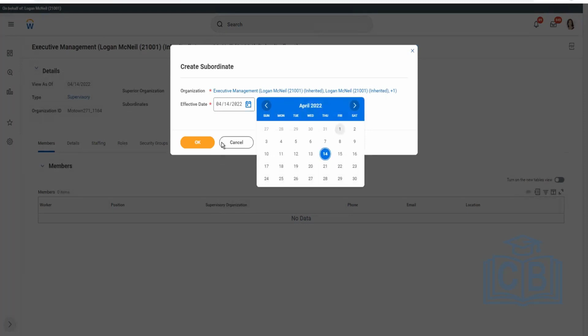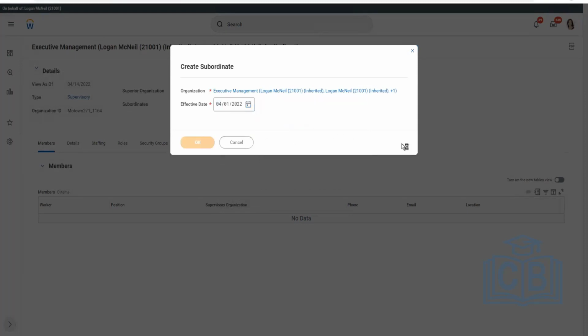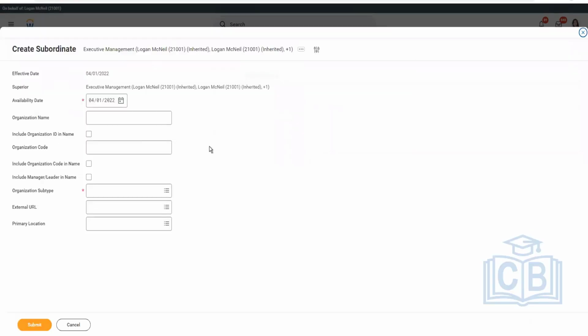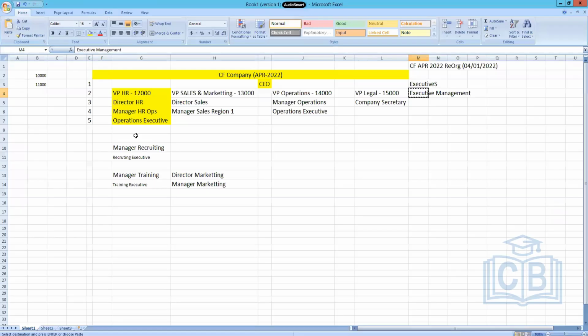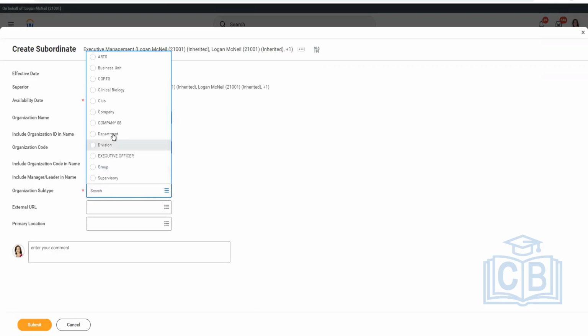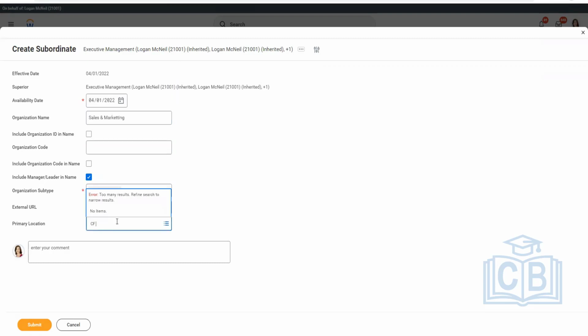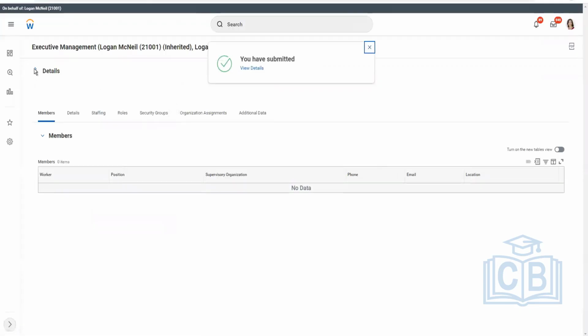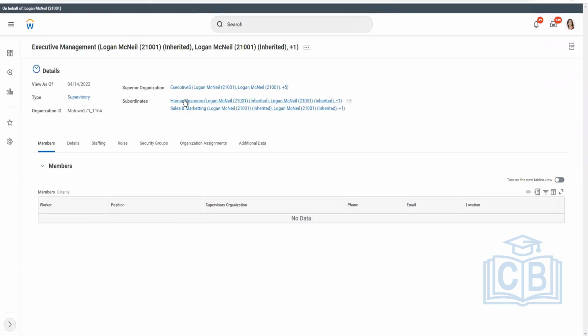assign the date, and next is sales and marketing. So sales and marketing, with manager's name and code. And again, this is going to be a department, and this is based out of Hawaii. Now, as you can see, under executive management, we have human resource, sales, and marketing.